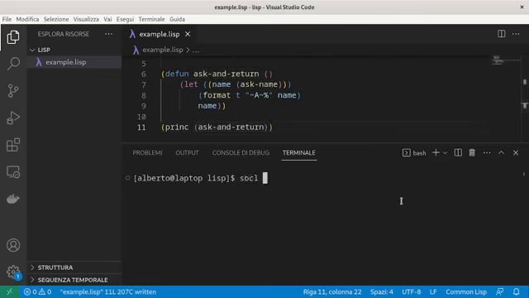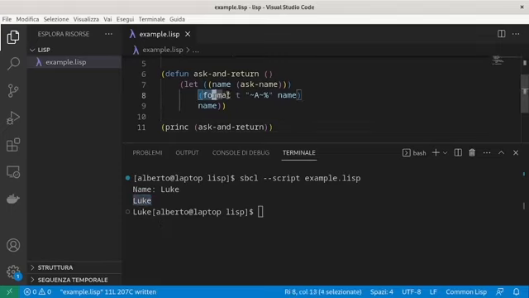And we can run it from the terminal using sbcl --script and then the file name. It asks for our name, and then the first output is the one from format, while the second is the one from the return value.